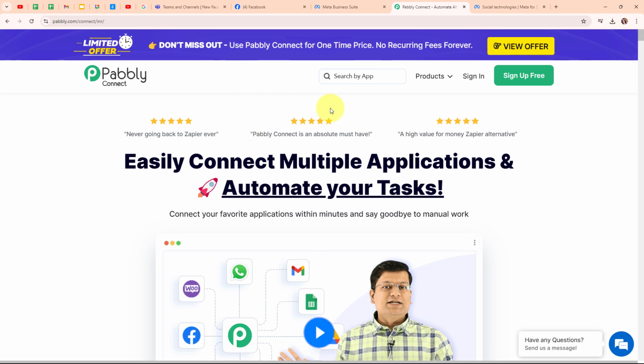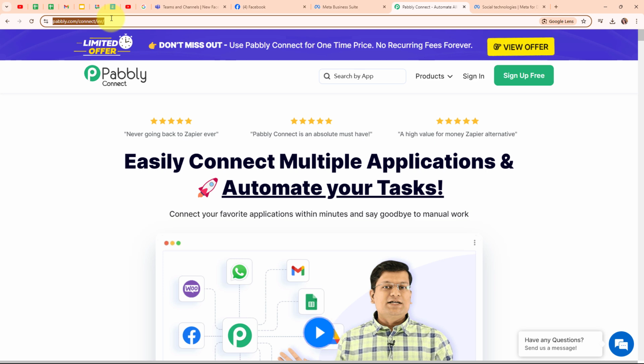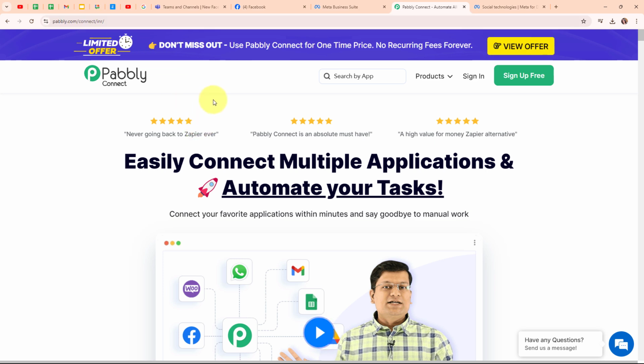This is the homepage of Pabbly Connect, and you can visit it by simply browsing for the URL pabbly.com/connect. Here you can see two options that are sign in and sign up free. If you're a new user, click on sign up free and get free 100 tasks every month to explore the software. And if you're an existing user, click on sign in. Here I'm an existing user, so I'm clicking on sign in.